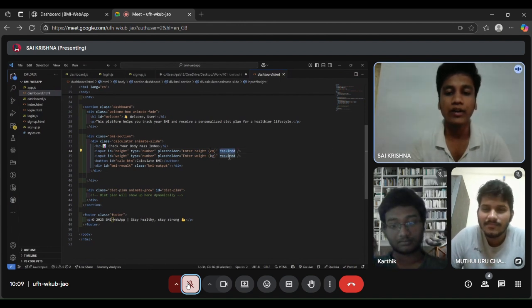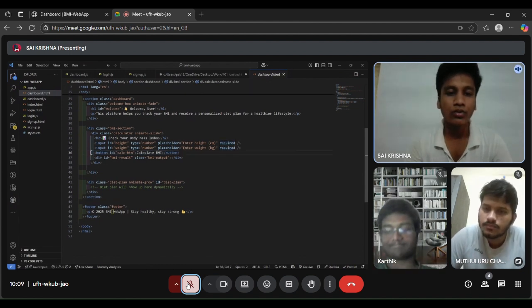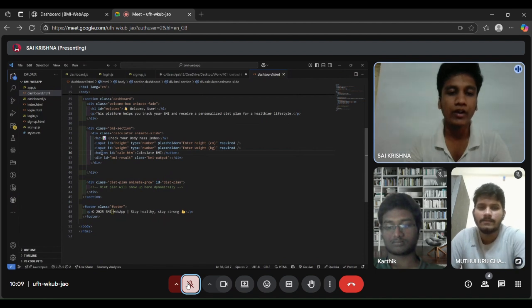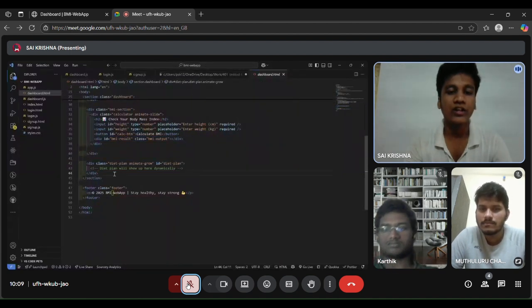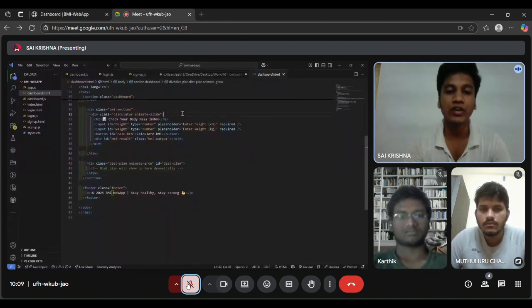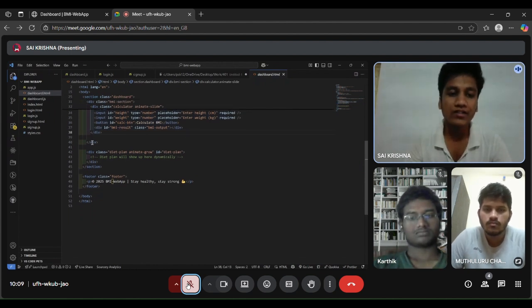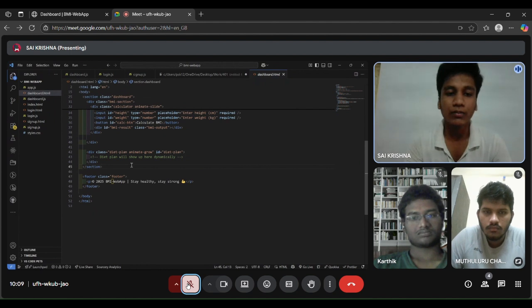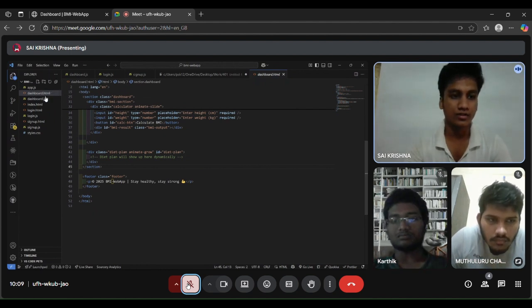These two inputs are required, so we use the required keyword. We also provide a button to calculate the BMI, a div to show the result, and another div to generate the diet plan for the specific category which is determined after the calculation of the BMI. And the generation of this diet plan is done dynamically through JS.